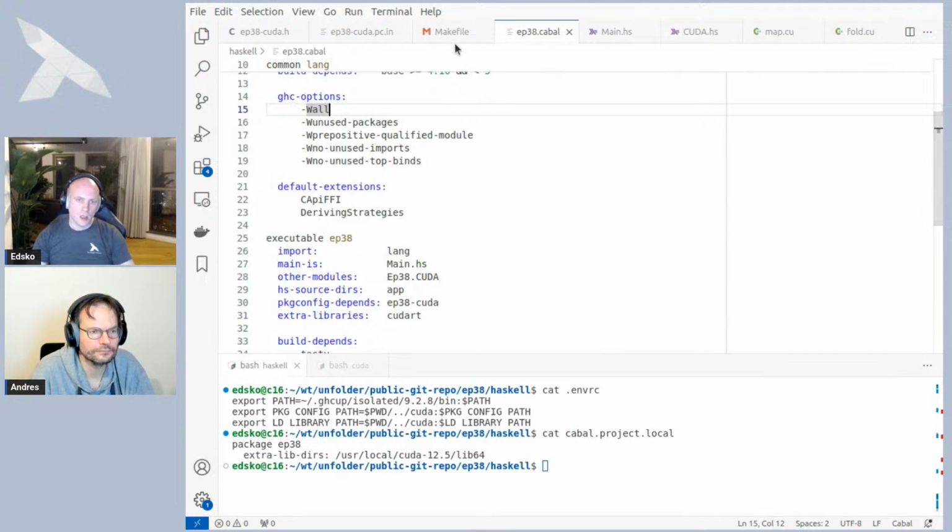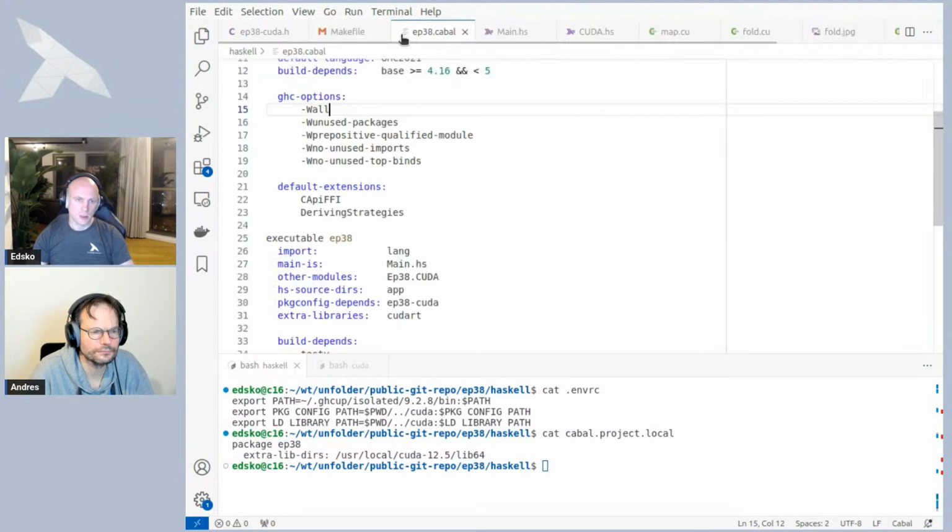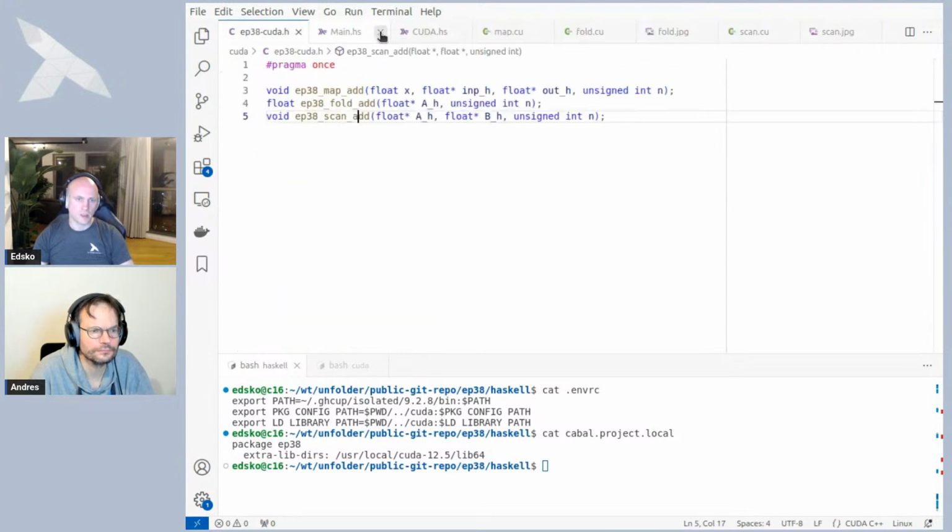Okay, that's by means of introduction. Let's look at some actual Cuda code now. So let me just close all these files here. Let's take a look at map first. So what is map going to do?